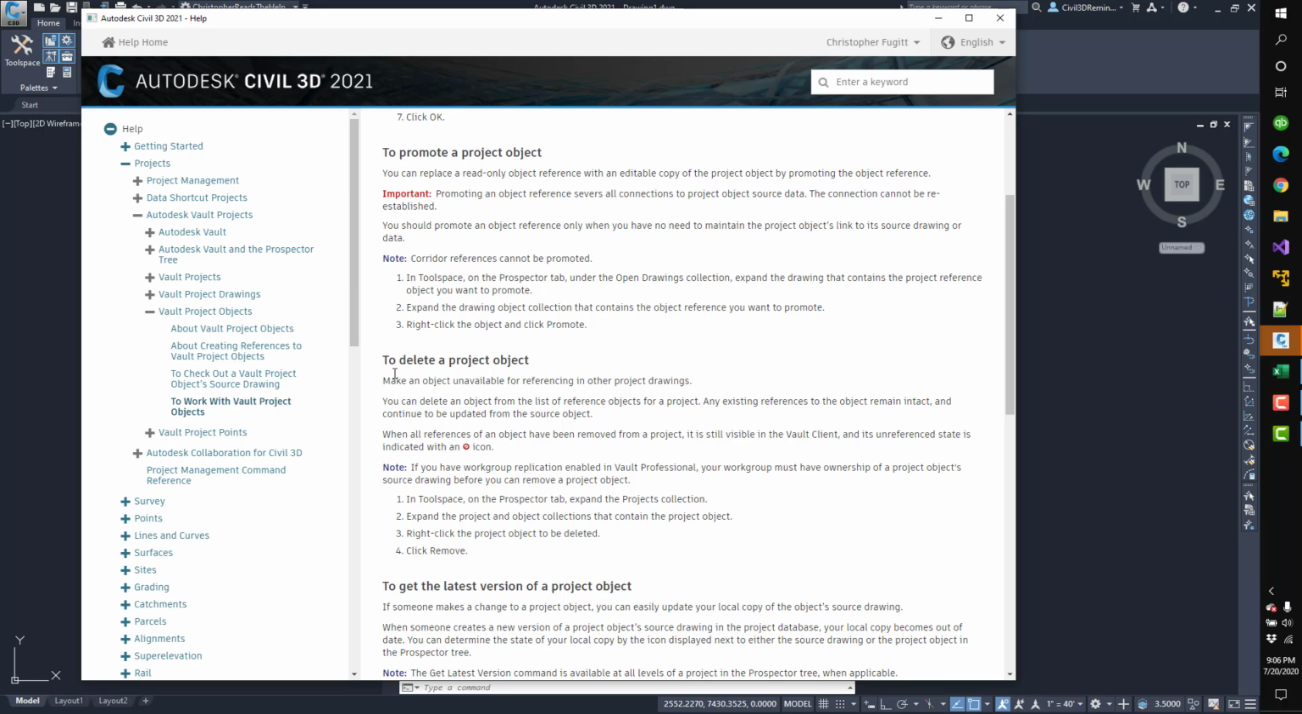1. In Toolspace, on the Prospector tab, under the Open Drawings collection, expand the drawing that contains the project reference object you want to promote. 2. Expand the drawing object collection that contains the object reference you want to promote. 3. Right-click the object and click Promote.